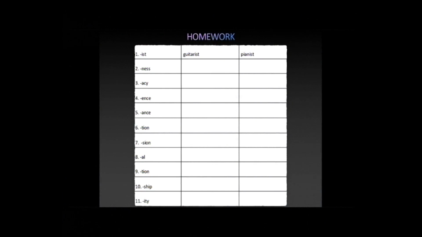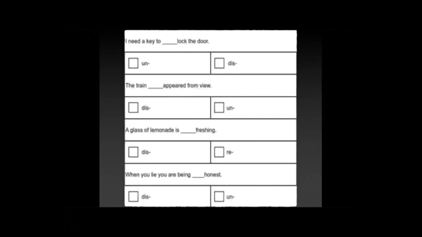So we have homework. So let's see how well you finish your homework. One example has been done for you. This is IST. If you use IST, then it is a guitarist or a pianist. He is a guitarist because he plays the guitar, he is a pianist because he plays the piano.